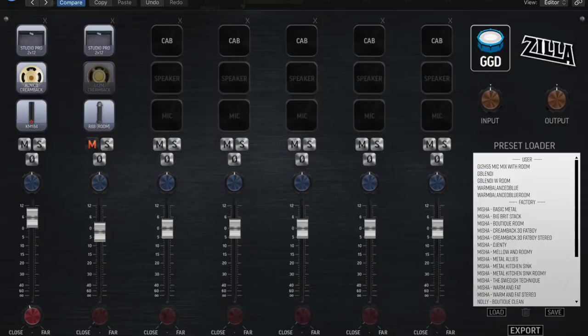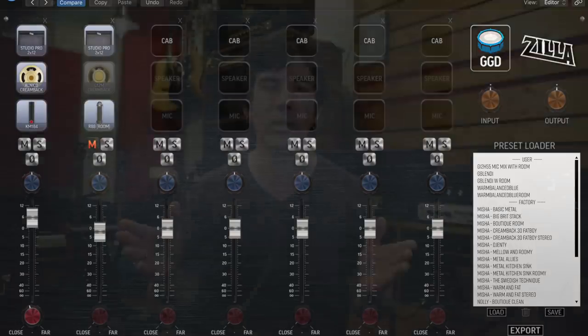One of the things I love about it is the way that it looks. It's a mixer, basically. You pull it up and it's just faders, pan knobs. It's incredibly simple and just kind of elegant. So I love the way it's laid out.